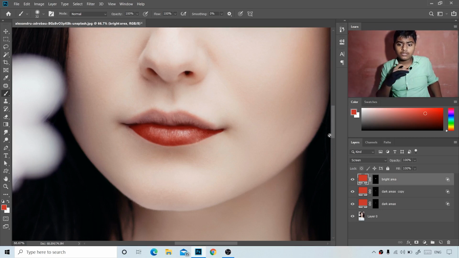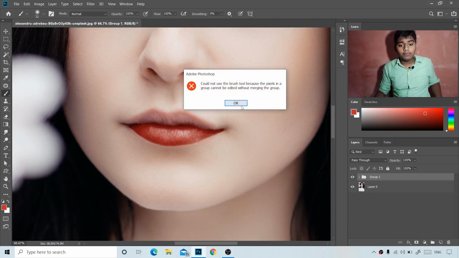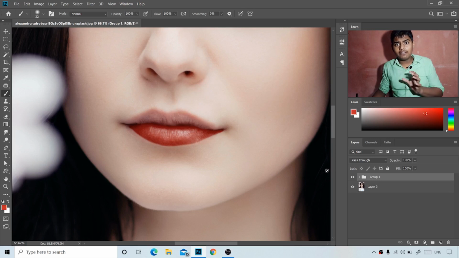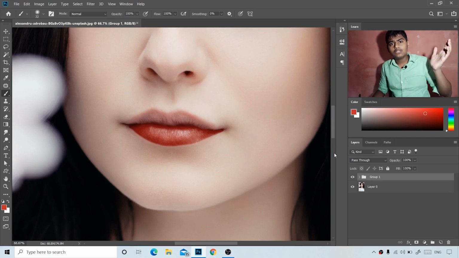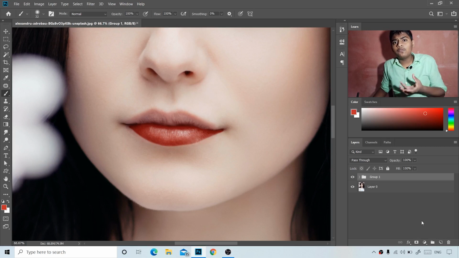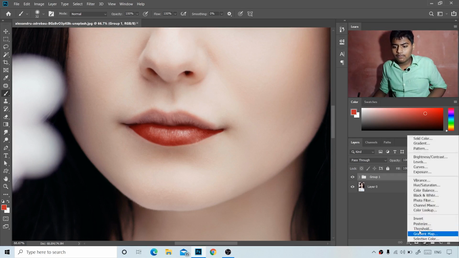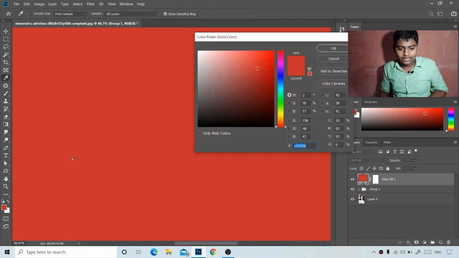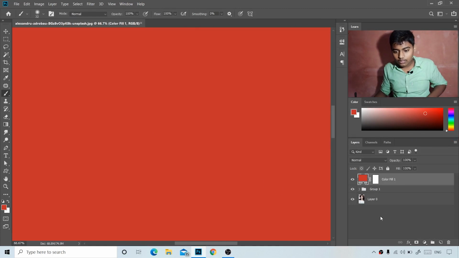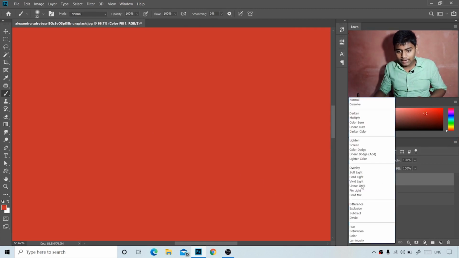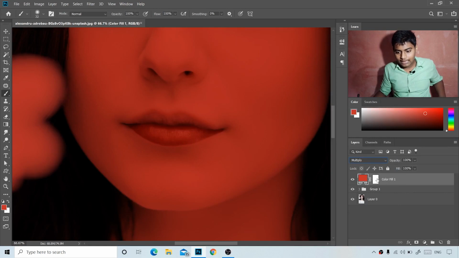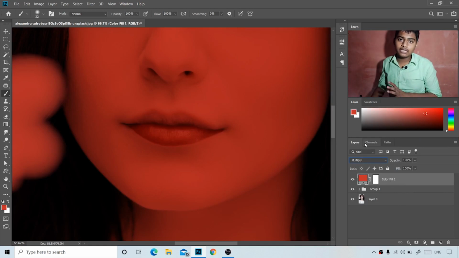So let's group these colors of the lower lip. I have grouped, and now what I will do is add the color on the upper lip. So again we have to go with the same process, for which first I will add a solid color adjustment layer, and in that layer with the same color we will add multiply, and again we will do the same thing, which is we will remove it out.